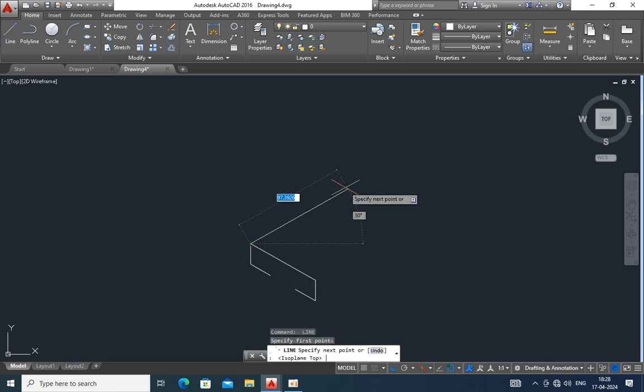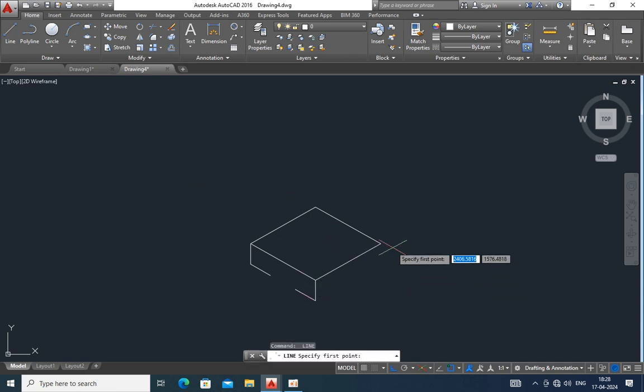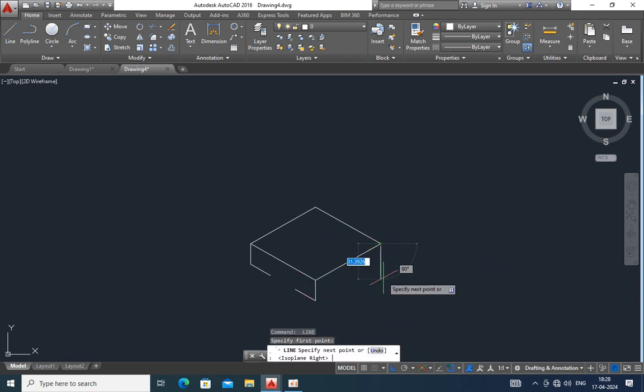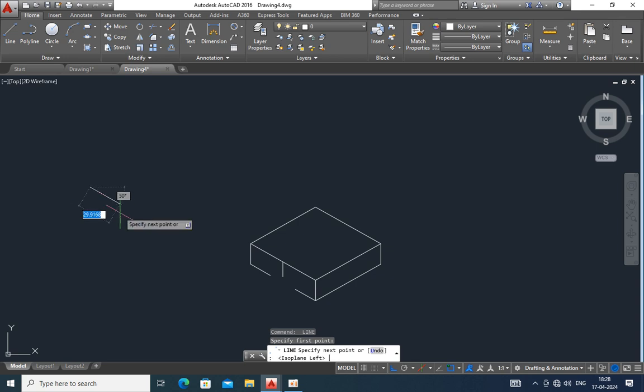Again line command chosen, 65 mm. Again 65 mm. Then connect it. Again downward direction is 18 mm. Then connect it. Again line command chosen, downward direction is 13 mm. Again line command chosen, dimension is 15 mm.